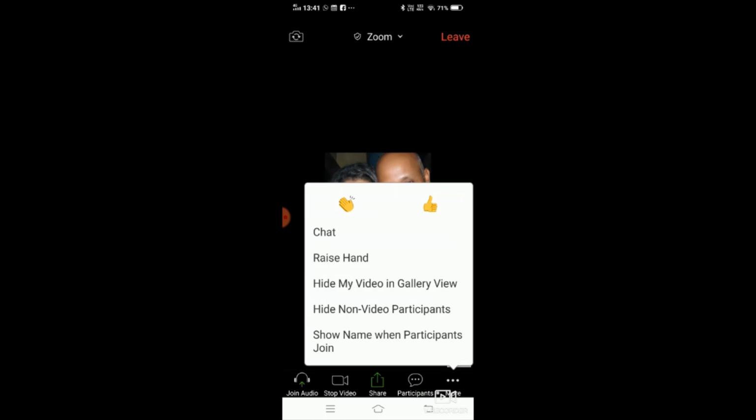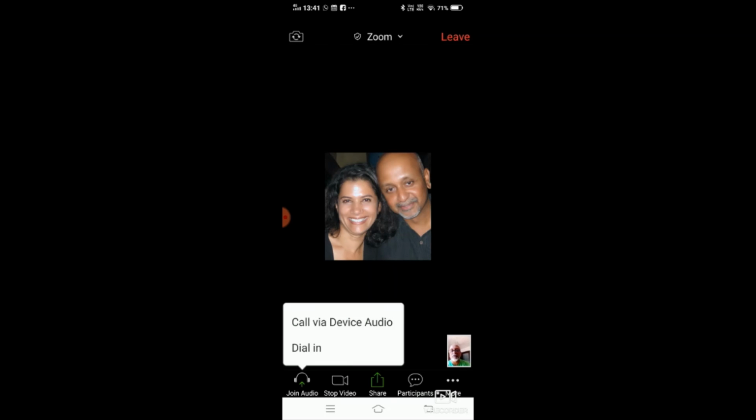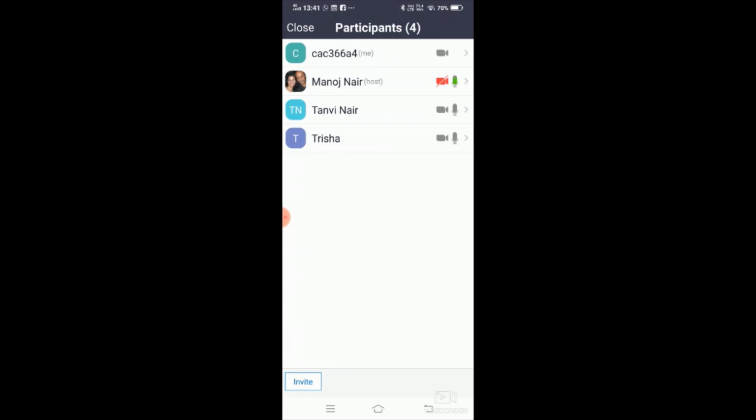And you have to manage your own audio. Remember, for your own audio, you have to click on call via device audio and you're good. You can stop your video by just clicking on stop, and your video goes away from the bottom. Or you can start it. You can share a file. You can see who all the participants are. It shows the people in the participant list. You can add more people if you're the one who started the meeting.